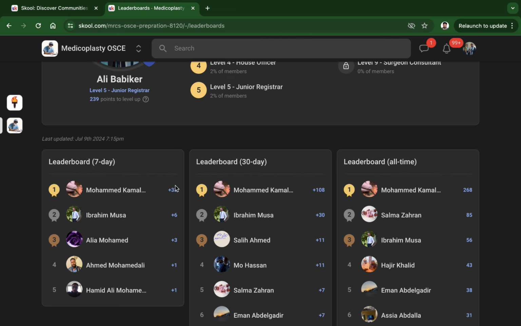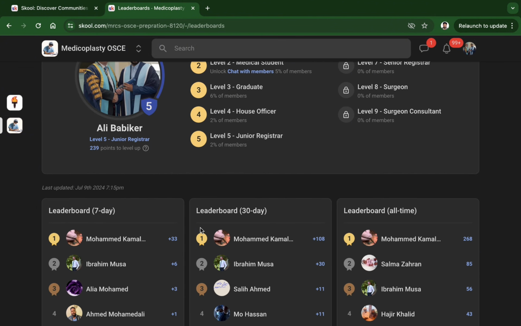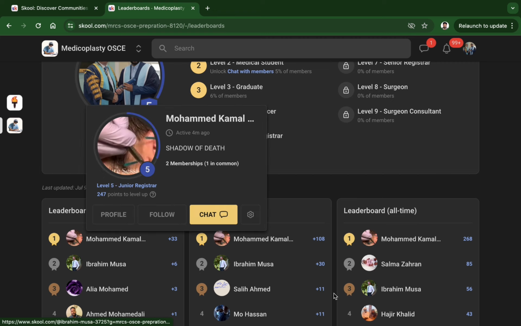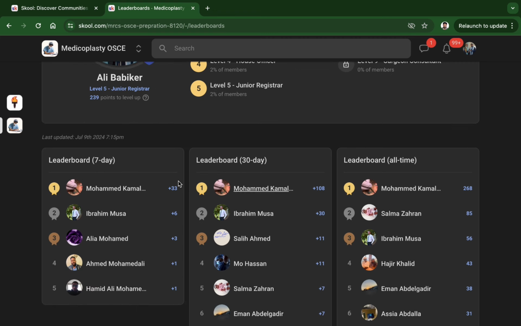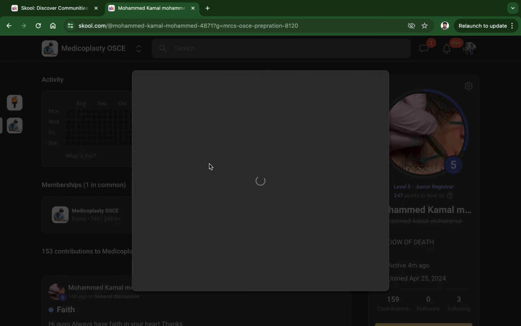And how are you going to be active? By asking in the community, by commenting, by liking. If you wrote a post and people gave you like, then you will receive points. And according to your points, you're going to have a different degree. As you can see there on top, we have graduate, junior, registrar, and till a consultant. So we make a hierarchy.